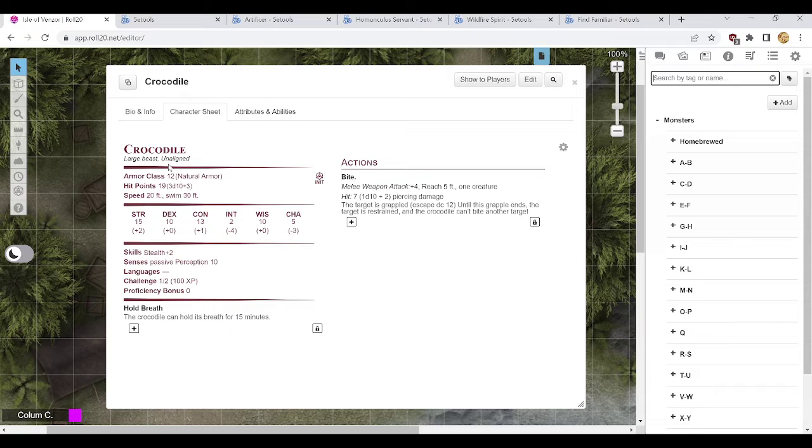It's usually going to be unaligned or not say anything at all, just because a lot of these are animals or constructs that really don't have that kind of personality behind them. Some will, but for the most part they don't. If you look under that, you will see armor class and the nature of that armor. Some creatures might have armor on them, and it would say otherwise, but you're usually going to see natural armor here.